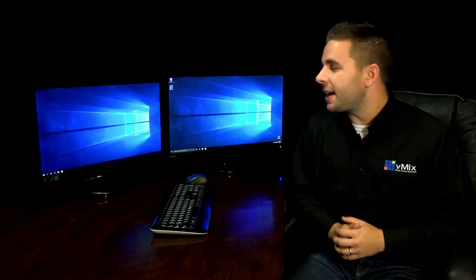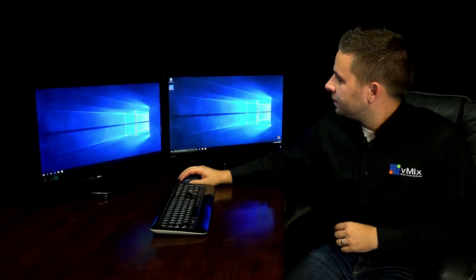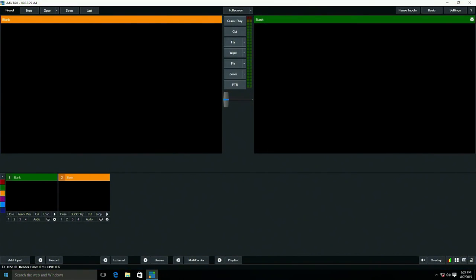Here we have a Windows 10 desktop computer with a fresh version of the vMix software. Once you install the vMix software, you'll see a vMix icon appear on your desktop. Let's go ahead and double-click the icon to start up vMix. The vMix interface resembles a traditional hardware switcher.